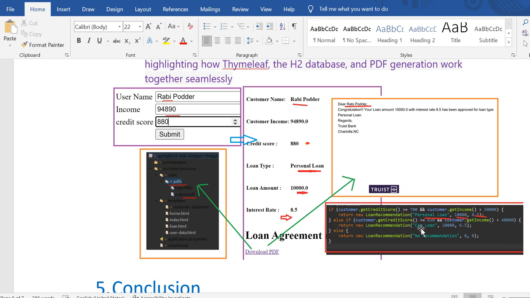If it is the other rule, credit score greater than 650 and income greater than 40,000, then we recommend a car loan of $20,000 with a 6.5 interest rate. And if no condition matches, we give no recommendation. At the end, the download PDF loan agreement will be generated, and clicking on download PDF will generate the PDF. This way we can easily demonstrate our application.